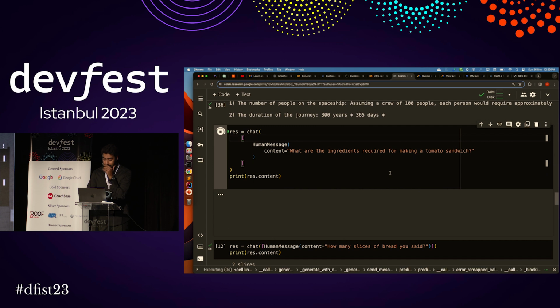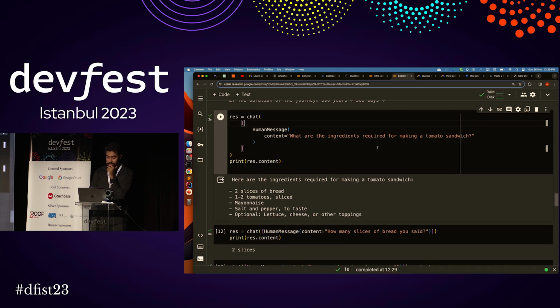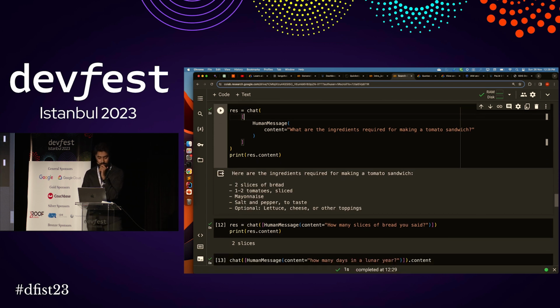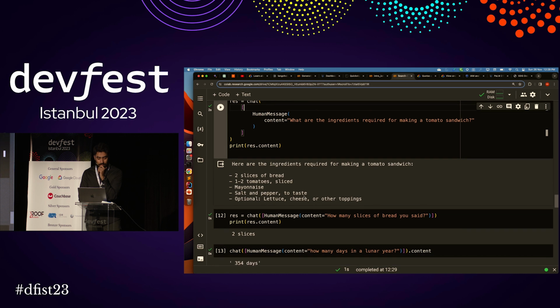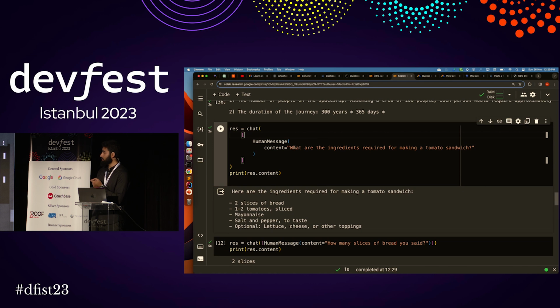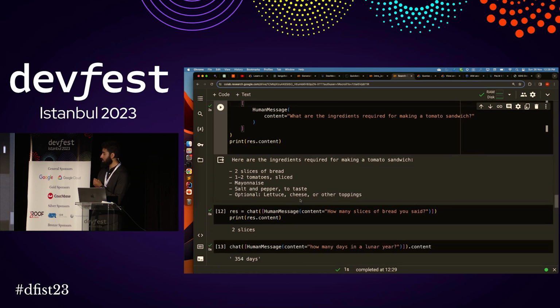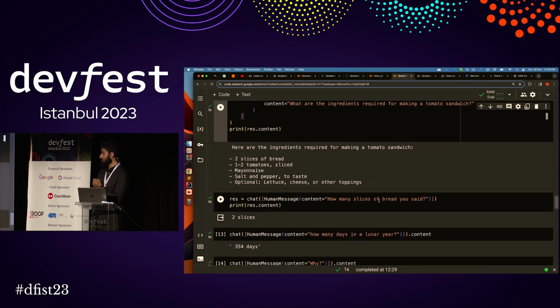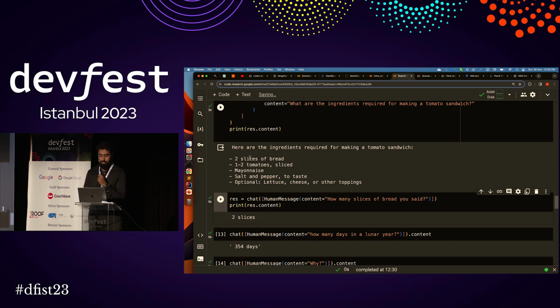Okay, so let's ask what are the ingredients? I believe this was already here. And so it also remembers the context. So here we ask the ingredients, and here we are asking how many slices of bread you sell. So it remembers. Let's see. The output that was previously here is from yesterday. It remembers that it had mentioned 2 slices in the previous question.